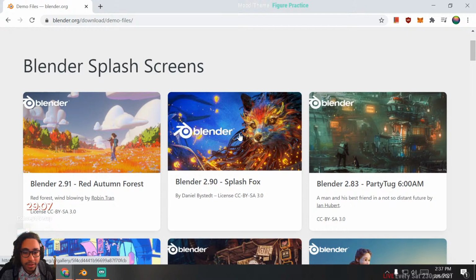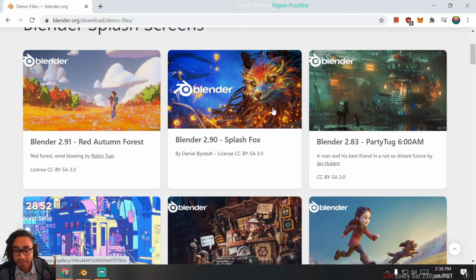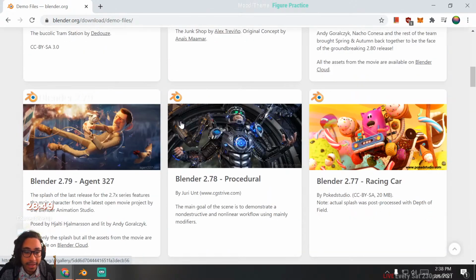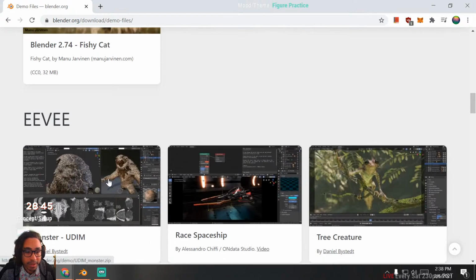You can see you can download the demo files for all the splash screens in Blender. So you know when you open up Blender, it has like this really pretty image. You can actually go in here and download those files and look through them and explore through them and learn from them. And it goes all the way back to 2.74. That's when they started putting it.